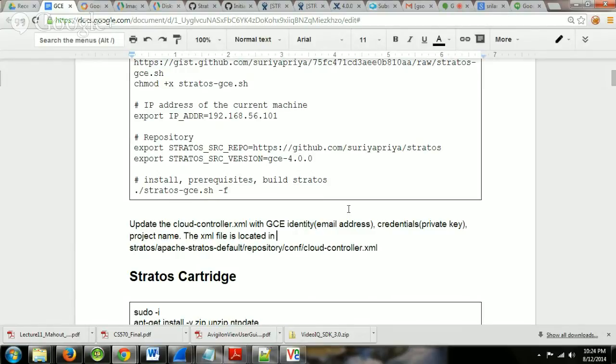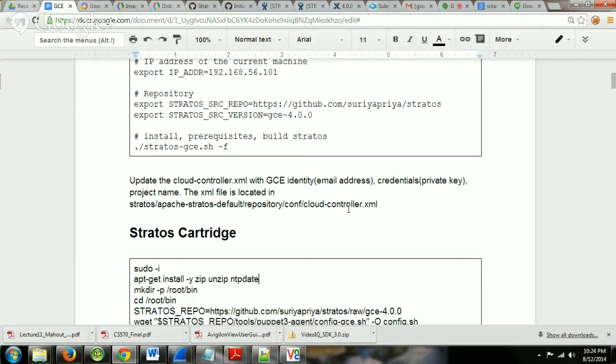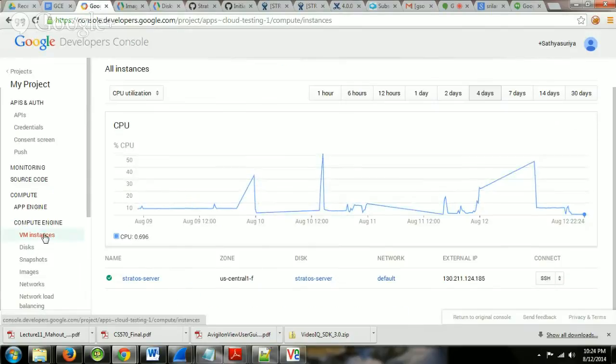After this step, your server starts automatically. Then after finishing this, we need to create an image. That image will have our Stratos client and Puppet client. For that, we need to run some more commands. Before that, we need to create one instance. Same way as I told you, go to VM instances and create a new instance for that.